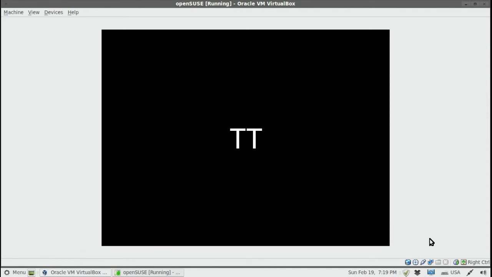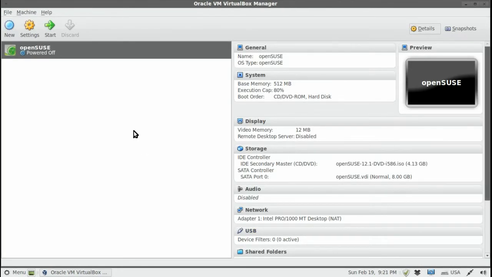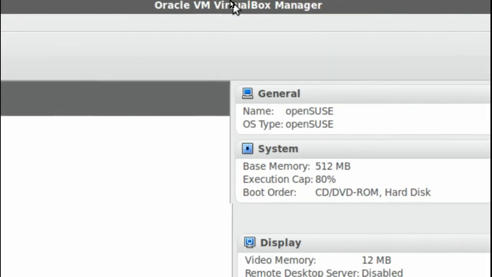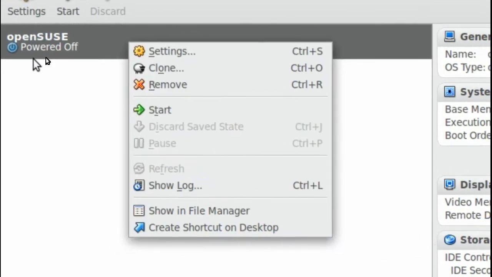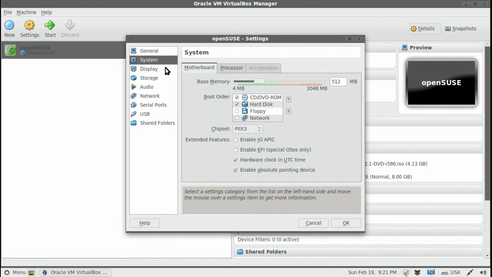After you install an OS on a system, you want to change the boot order. We do that by going back to the VirtualBox Manager. We right click on our system and select Settings. Then we click System and remove the checkbox for the CD/DVD-ROM drive.